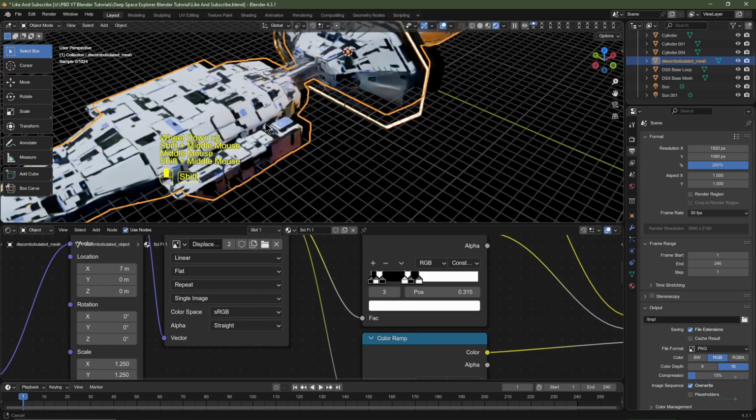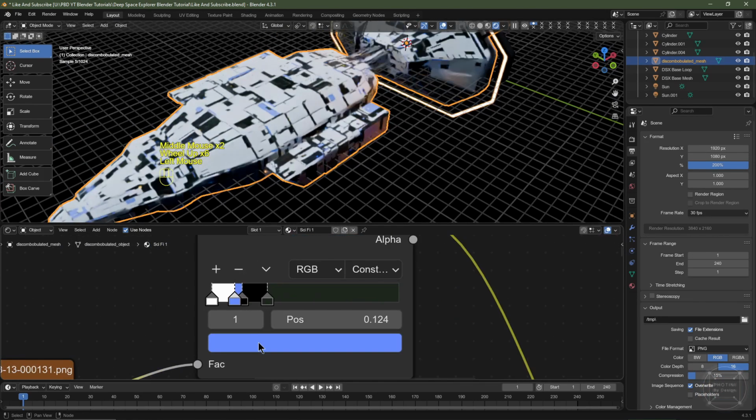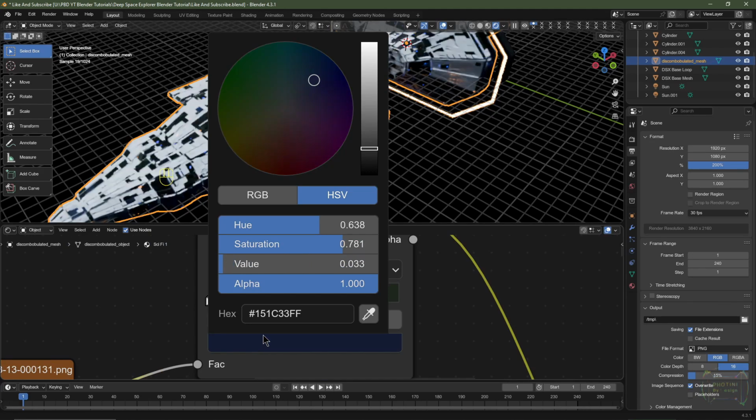I don't really like this blue colour either. So on my colour ramp up here where I've got the blue, I'm just going to darken this colour down to a really dark blue. Something around about there. Excellent.